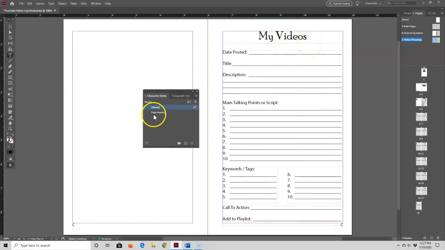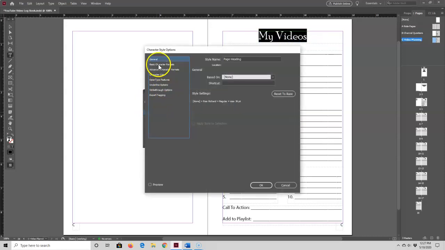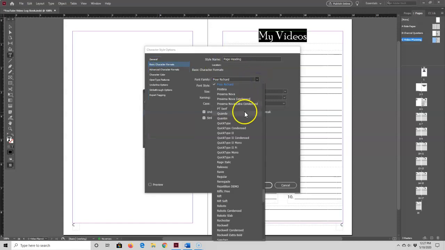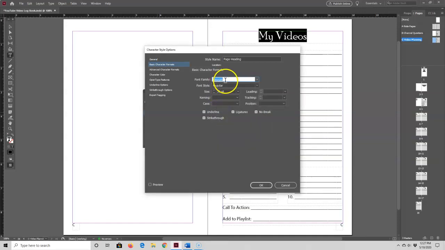So now anytime I want to change the font for my page heading, I just need to do it in here under Character Styles, Basic Character Formats, and let me just change it to something else really quick. Let's do Georgia. That's another font favorite of mine. So now I have Georgia Regular 36.